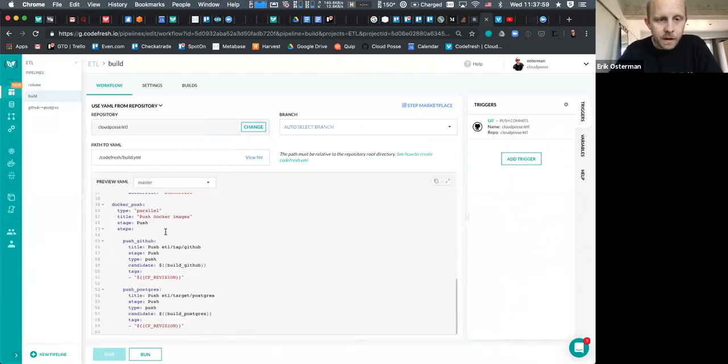We're building the Docker images in parallel. So we build the Docker image for the GitHub tap. This is what extracts the data and streams it in JSON. And then we build a Docker image for the Postgres tap. The Postgres tap is what ingests that data and writes it to a Postgres database. I could write it to multiple data sources at the same time using the same pipeline. Then I defined a pipeline here, GitHub to Postgres.